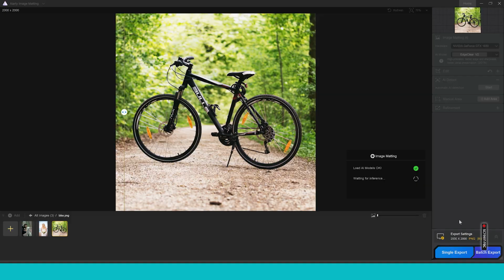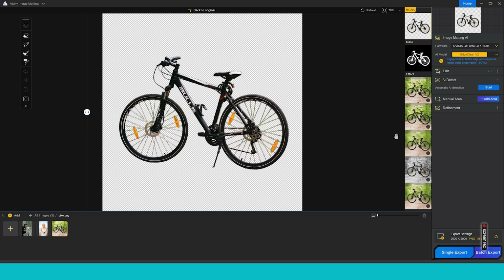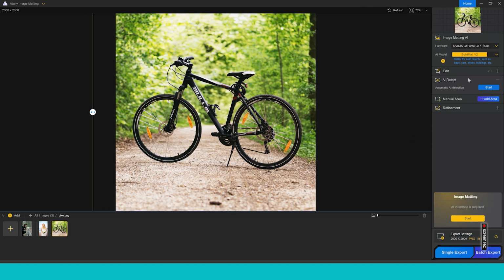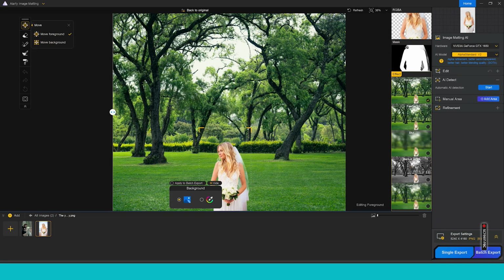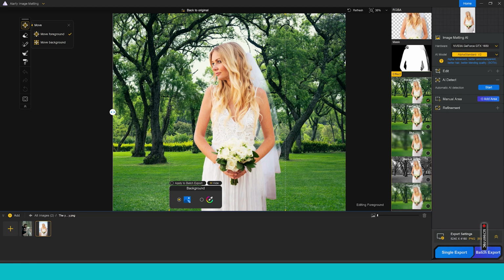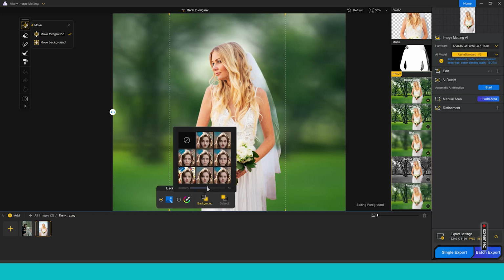Today, I'm going to show you an amazing tool called AI RT. This is AI which is used to remove complex backgrounds from images. It can also blend foregrounds and backgrounds seamlessly. And even better, it can batch remove images as well. Let's jump into the video and get started.